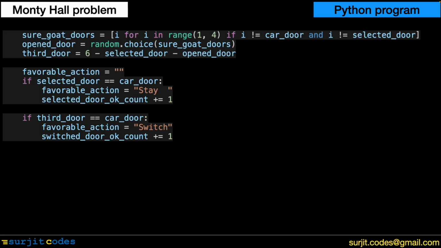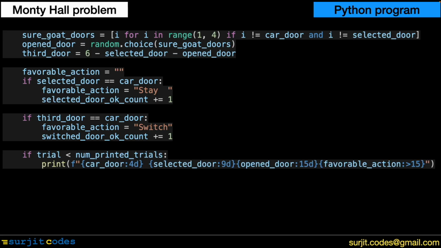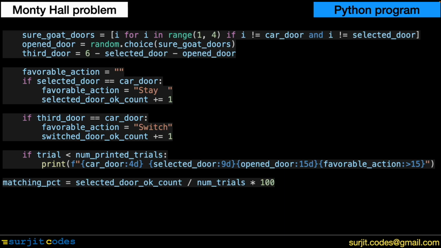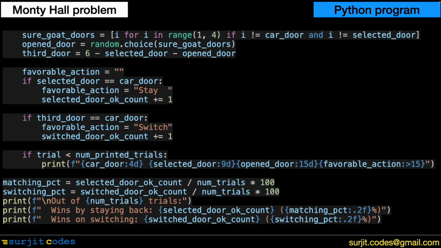We repeat these trials 1000 times with different random positions of the car and the goats, though we print only the first 30 as the sample output. After all the trial games are over, we find the percentage of matching trials and the trials in which switching of the door is the favorable action. Finally, we print the results.